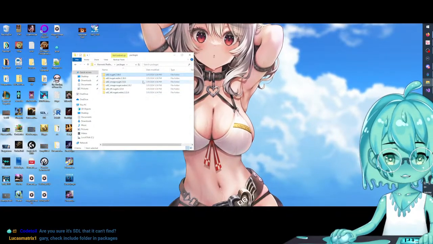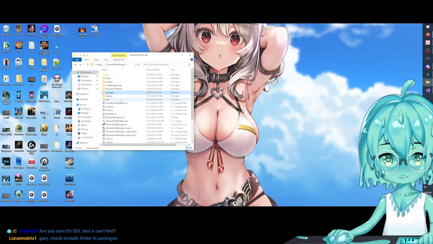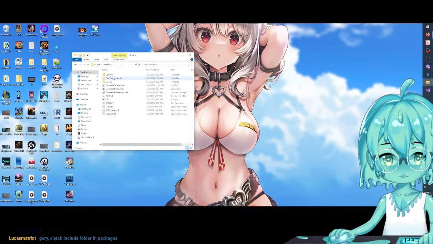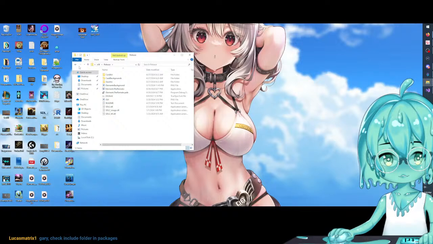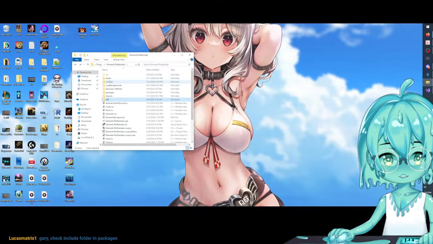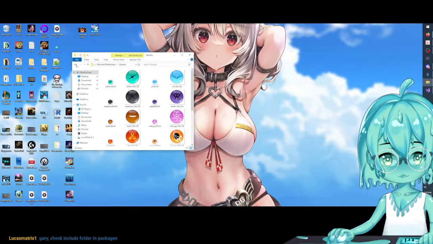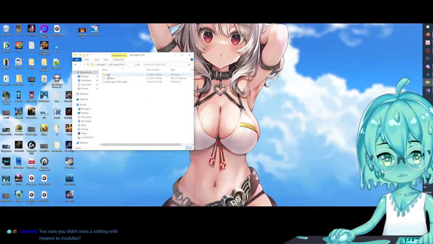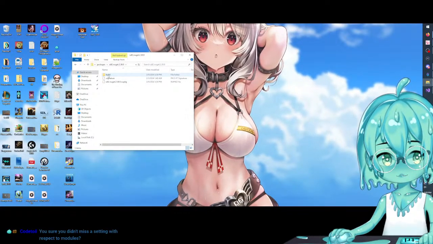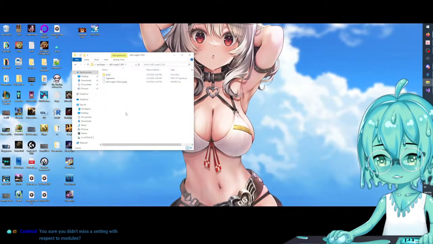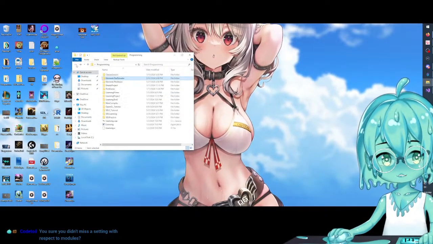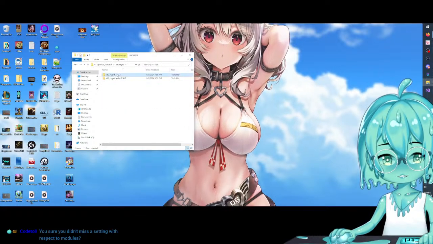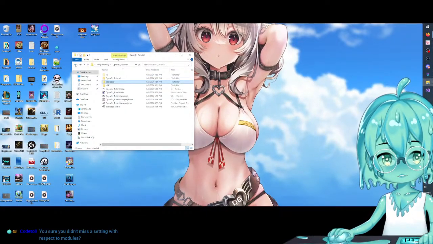Damn, we've been working on that game for 3 months. Holy shit. A release version doesn't even have it. Yeah, it's the same thing. Are you sure you didn't miss a setting in respect to modules? I don't think so. Packages, NuGet, same thing.